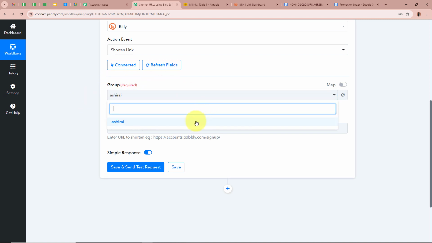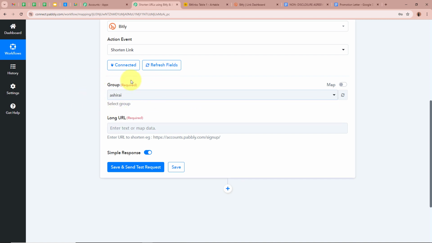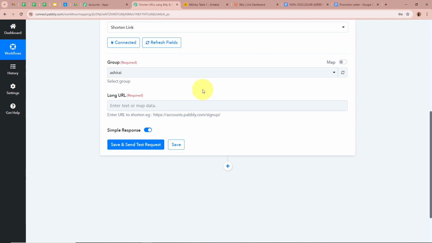Firstly, over here it is asking us to select a group. For the group, I'm going to select the group that I've created in my Bitly account. Over here you have to select the group that you have created in your Bitly account. Okay. Next, it is asking for the long URL. Which URL do we want to convert into a shorter one?